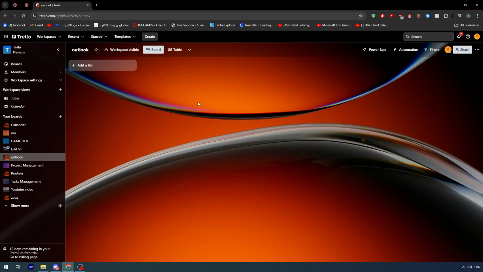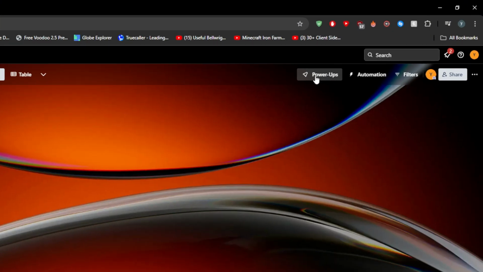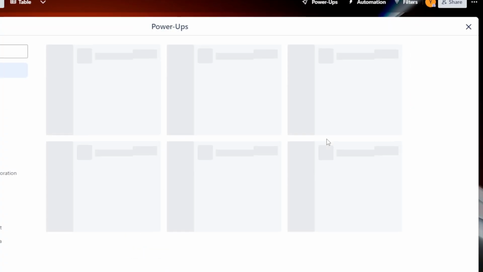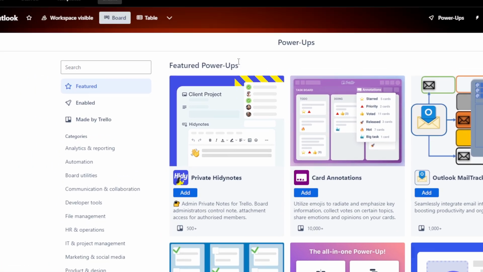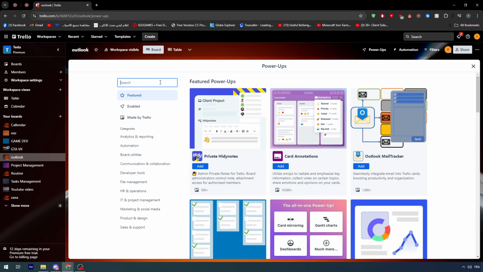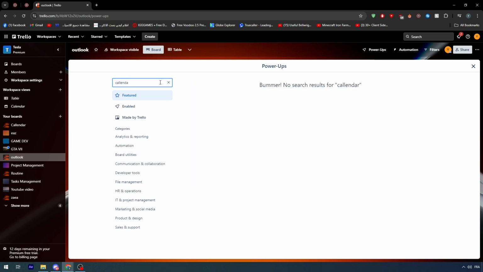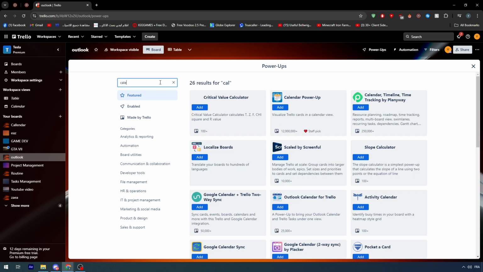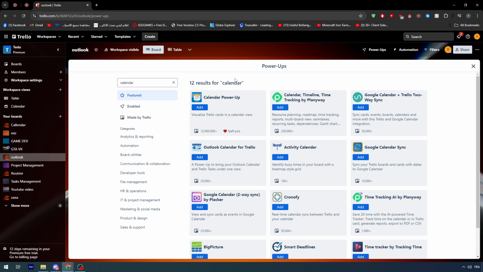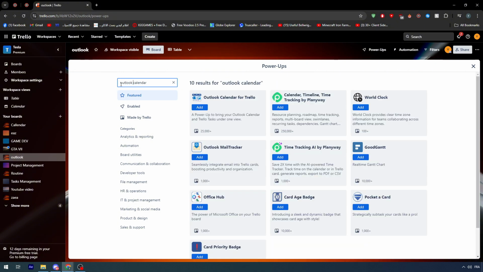So to add them, you simply have to click right here and click on Add Power-Ups. From here, this marketplace of power-ups will open. Simply just search for calendar. Alright, here we go. So here, as you can see, you will find many calendars. So for that specific reason, I'm gonna add Outlook. And here we go. So here we have Outlook calendar for Trello.